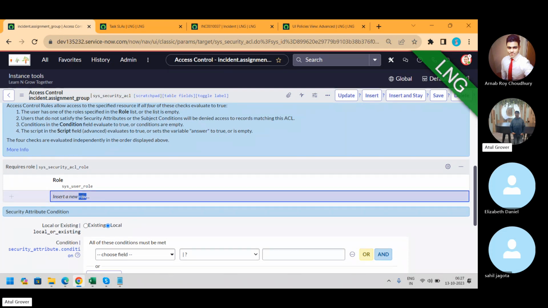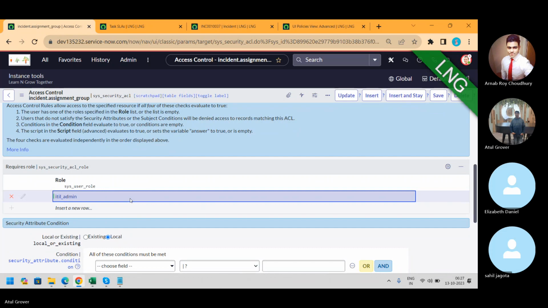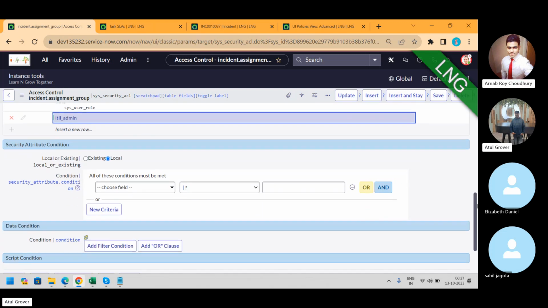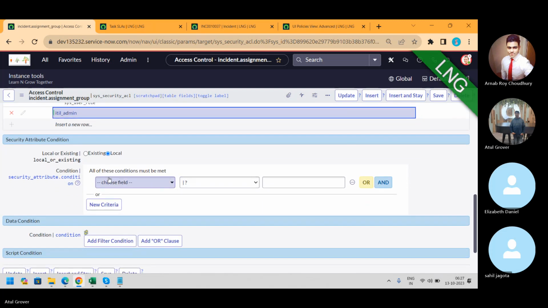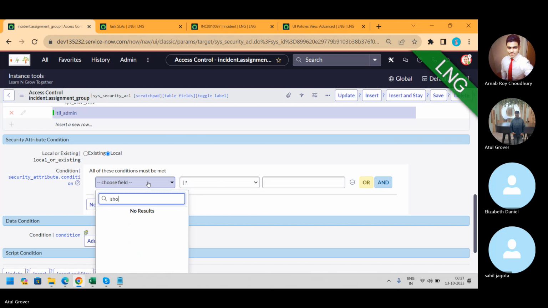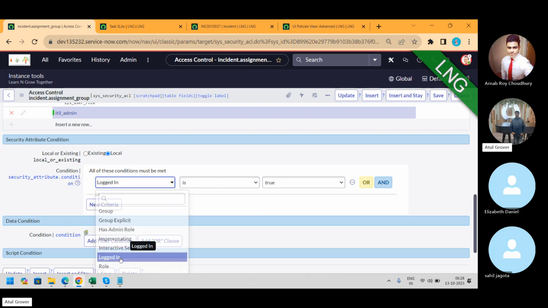And who can do? Only the ITL admin can do. This is what it is. Or if you want to put more conditions, you can put here. Local or existing security condition attribute. Like what he or she cannot do. Anything called the create as well. Logged in user.